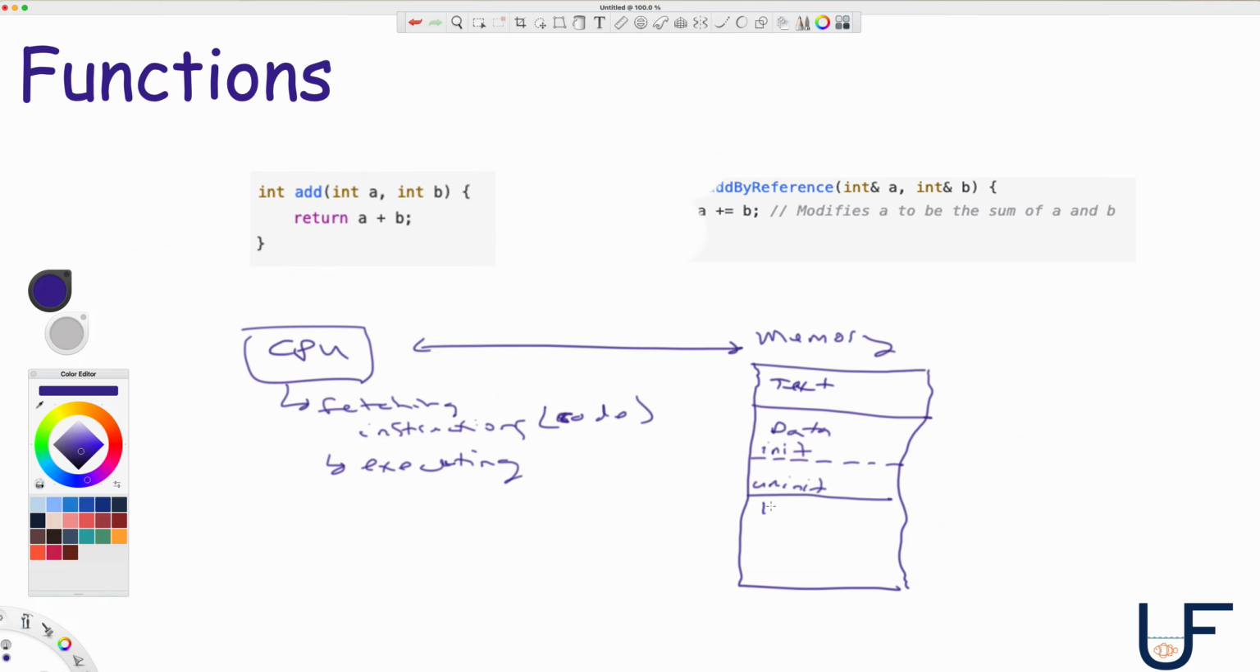You have the heap section, and then finally you have this stack section. Okay, we'll go through each of the pieces here to tell you what's happening.